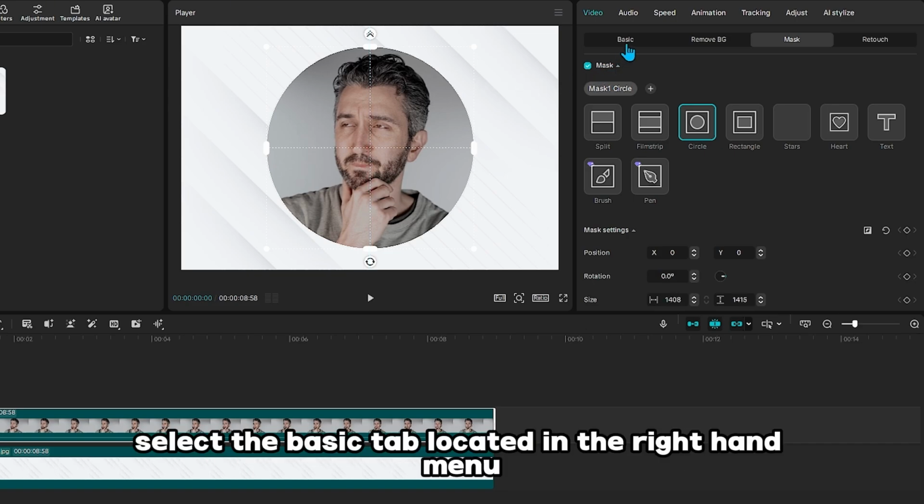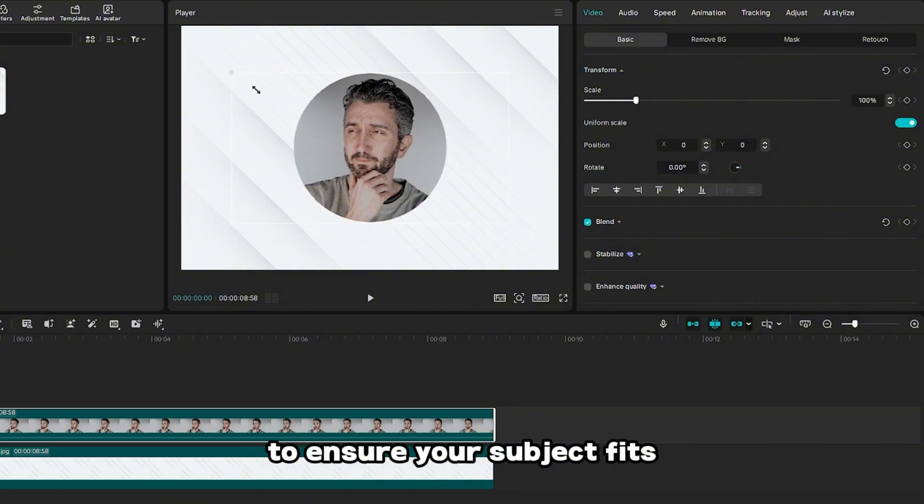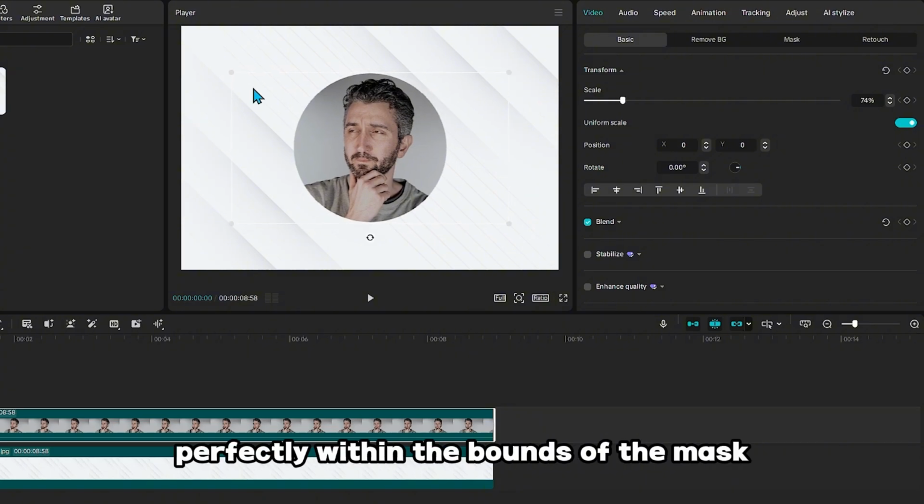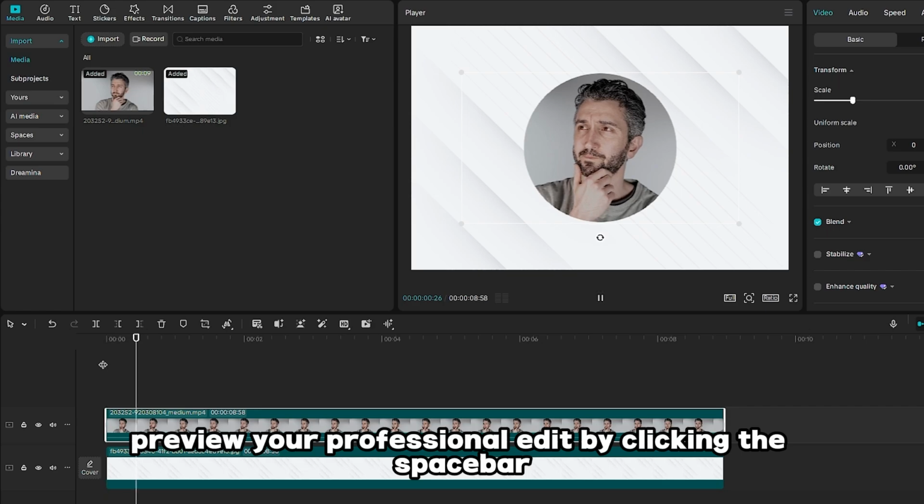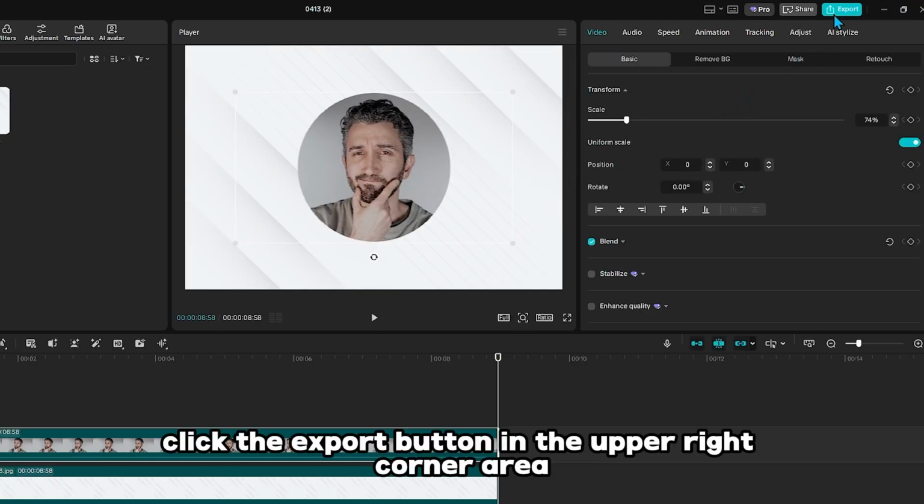Select the Basic tab located in the right-hand menu now. Adjust the scale settings to ensure your subject fits perfectly within the bounds of the mask. Preview your professional edit by clicking the spacebar or the play button. Click the Export button in the upper right corner area.